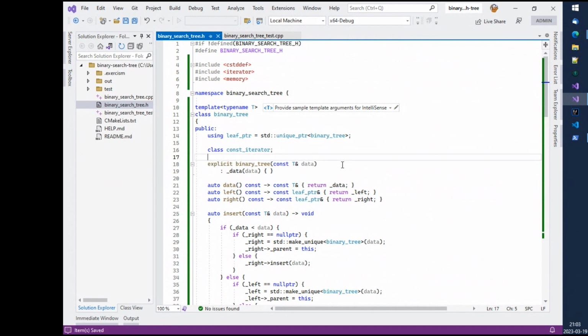Now, what does explicit mean? Explicit is a keyword that basically tells the compiler that it shouldn't allow code to implicitly convert a type into another type here. So by adding explicit to that binary tree constructor, I'm telling the compiler that whenever there's a function that accepts a binary tree value, you cannot pass in a value of type T and implicitly convert it by creating a binary tree instance and passing it along.